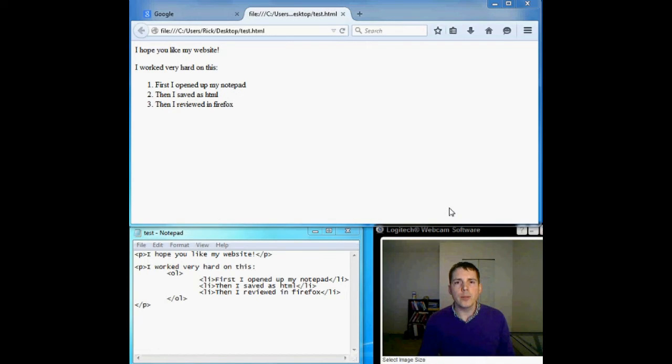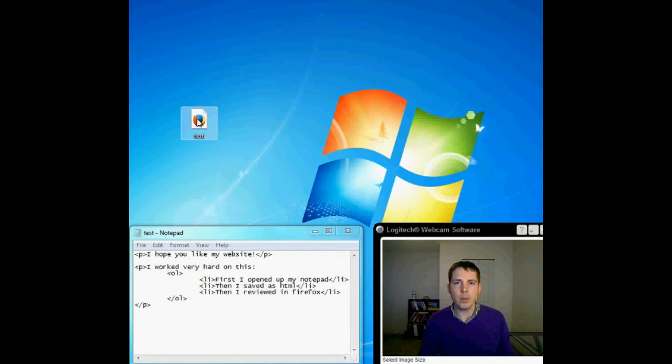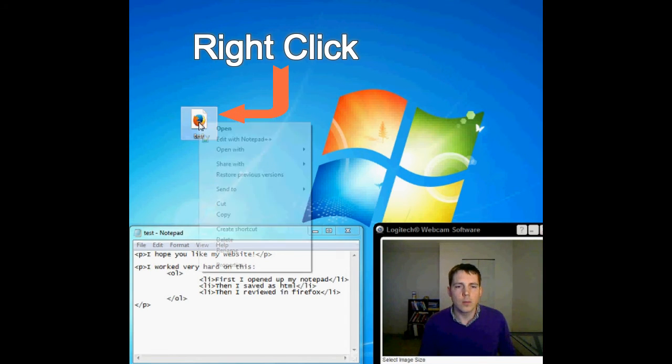One final thing I'd like to point out about editing your website. If you close this down and turn your computer off and come back, there's a little bit of a different way to open this file. If I double click this, it's going to open up under the web browser. We want to open it up both ways so we can edit it as you've seen in this video.